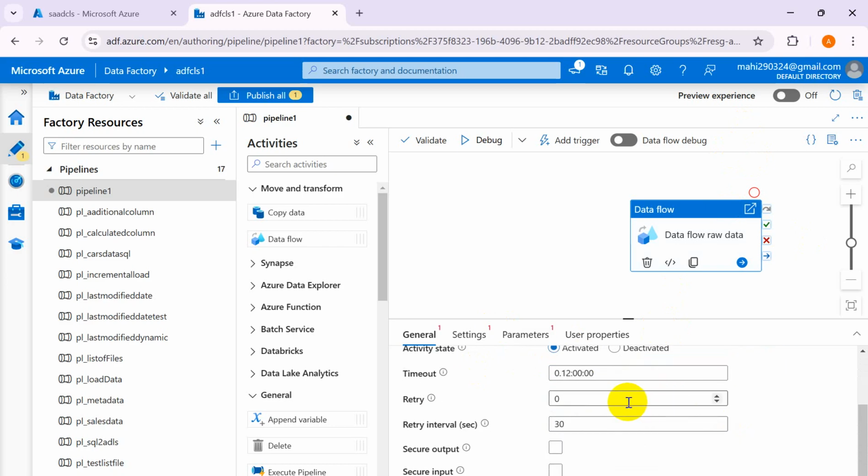So the rest of the thing you can keep as it is. So you can see that this is nothing but a timeout functionality. After how much time it will fail, that is, the maximum amount of time an activity can run. So what is the default value? Default value is 12 hours.